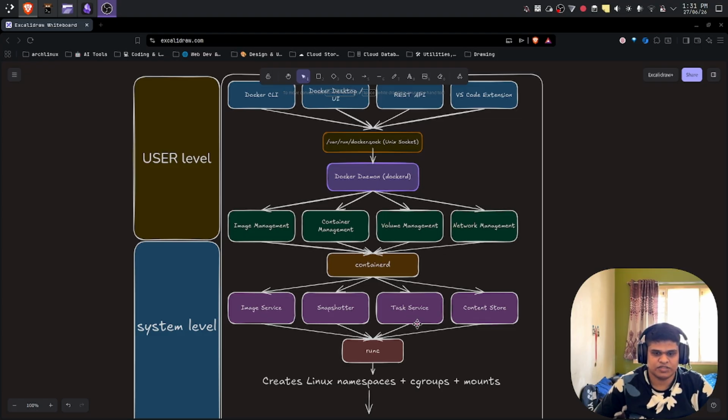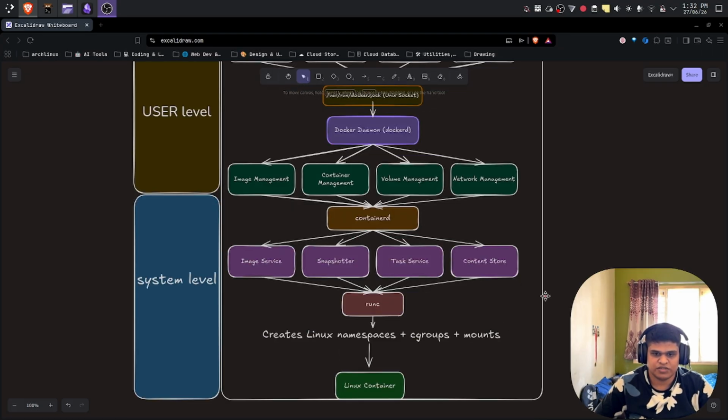And the task services. The task services are responsible for running the containers, stopping the containers, pausing the containers, and checking that the container is running properly by monitoring them. Then content storage, which stores the raw images and manages them, dividing them into piece by piece parts, which is responsible for optimizing Docker.